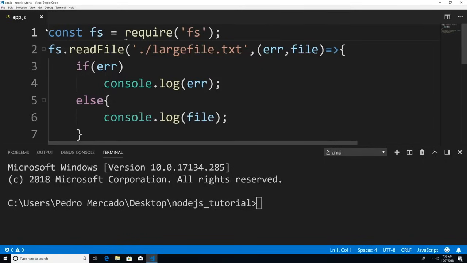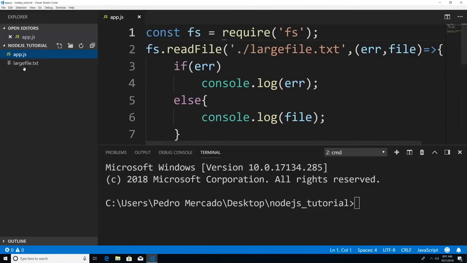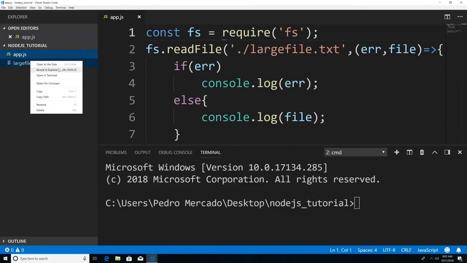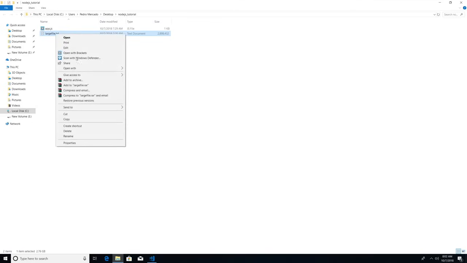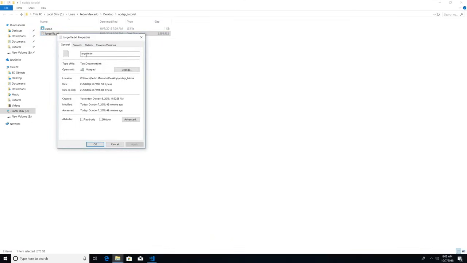In this tutorial, I'm going to show you guys why you should be using streams by trying to read a very, very large text file. So to get started, I'm just going to show you how big the file is. So I'm just going to hit Control B. We have our large file.txt file here. And if I click Reveal in Explorer, right click, Properties, you can see that the size, it's about 2.7 gigs.